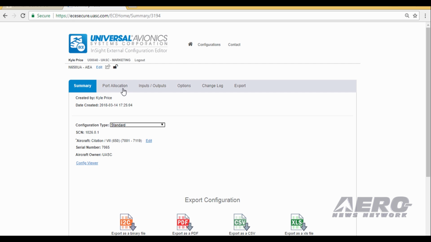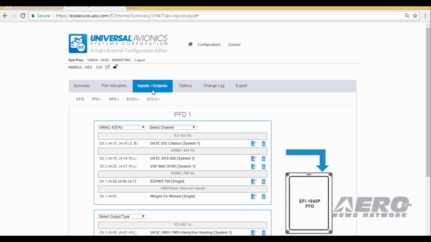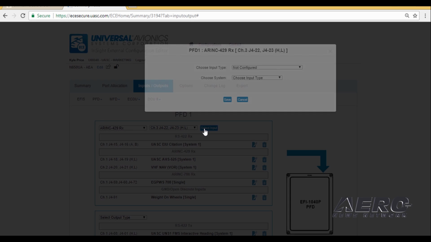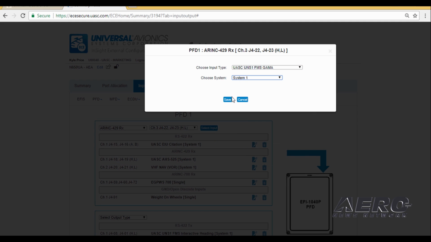Selecting the Port Allocation tab reveals an intuitive layout of the EFIS system's allocated resources. This allows for rapid decision-making when adding a new interface based on port availability. Once the available port has been identified, configuring it is easy and efficient. Dynamically filtered menus make designing error-free configurations much simpler.